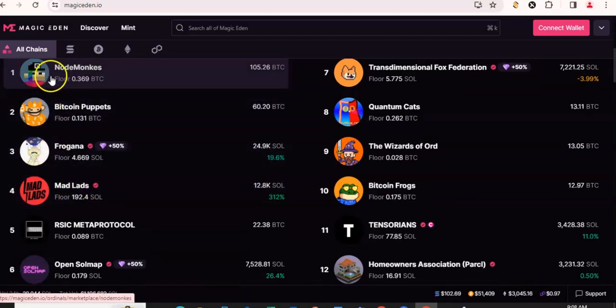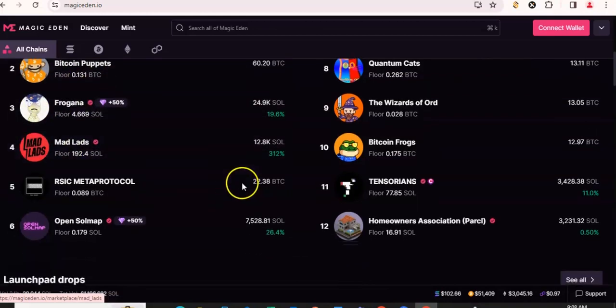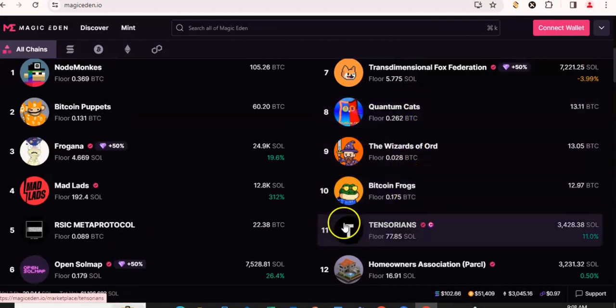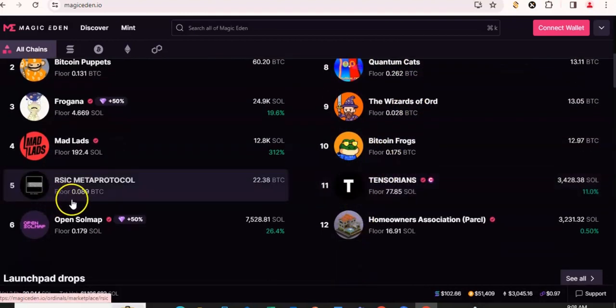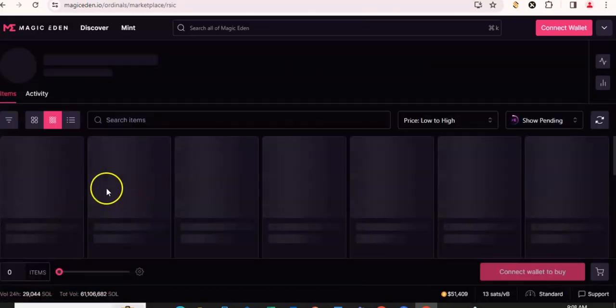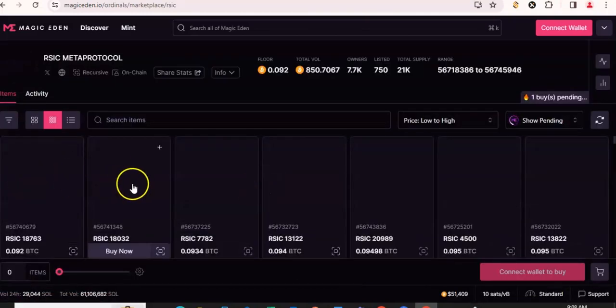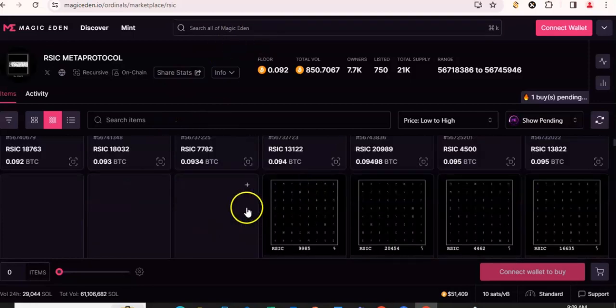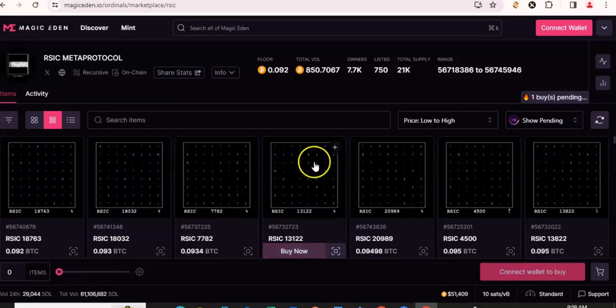Look at Node Monkeys here. The floor is 0.369 Bitcoin. Quantum Cats is at 0.2. Bitcoin Frogs have been making waves. Let's see what's happening here. So you can just click on any one you want, or you can search here and just buy. Okay, you can just click here and just buy. So that is how you can get started with an Ordinals wallet.